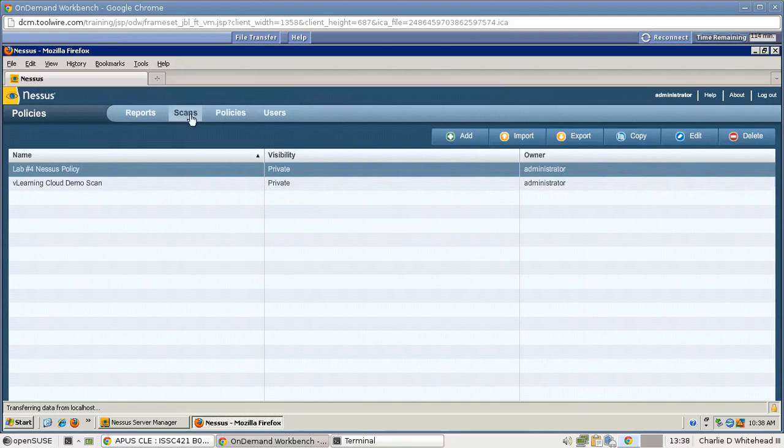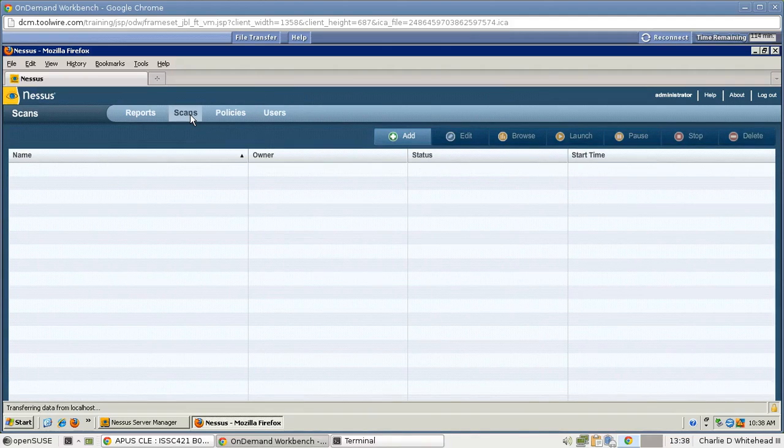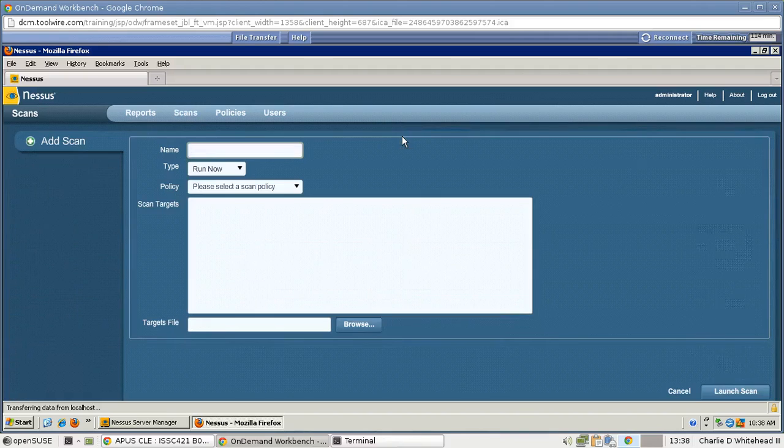So click Scans, and there's no scan, so let's go over to the Add button, like with policies. Let's go ahead and click Add. And let's give this a name. It would be Lab number 4 Nessus Scan.